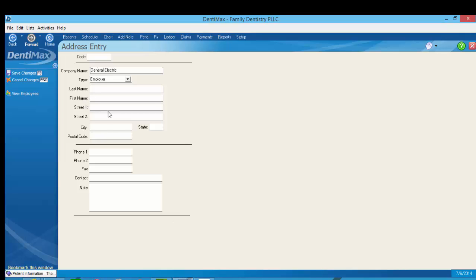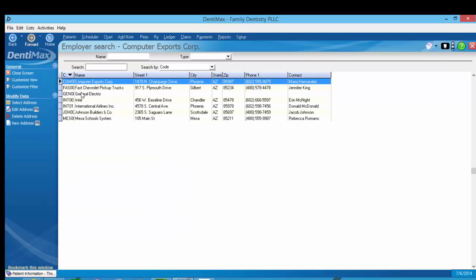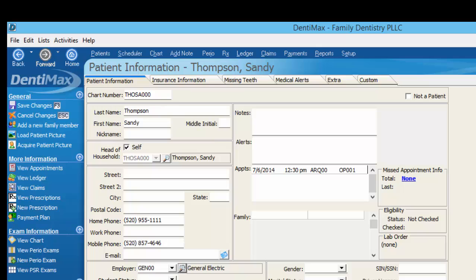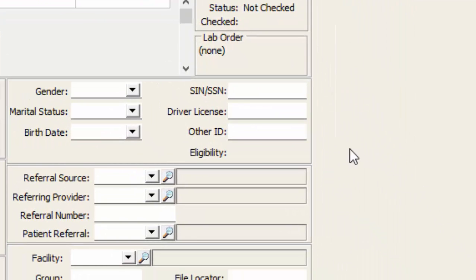You can put in the street address and also the phone number to General Electric and any specific contact information you'd like to hold on file, such as the Human Resource Director's name and extension. You can also put any notes down here in the note section that might be pertinent to this address entry. Once you're done, simply click Save Changes, and now we have General Electric as an option to use for Sandy's employer.